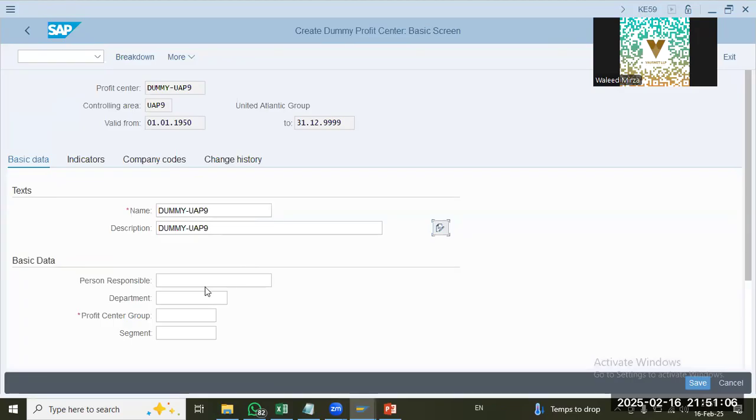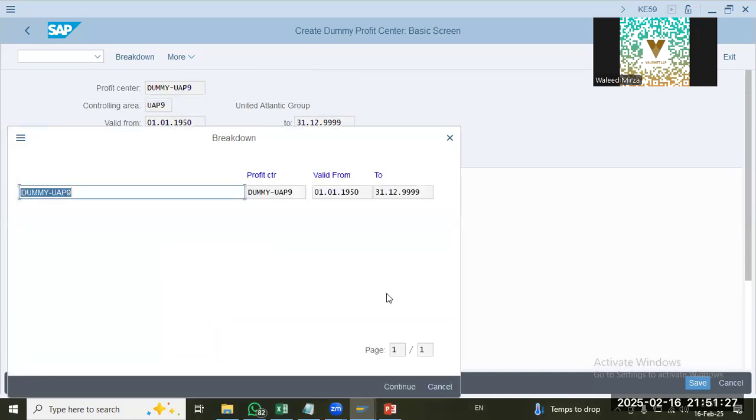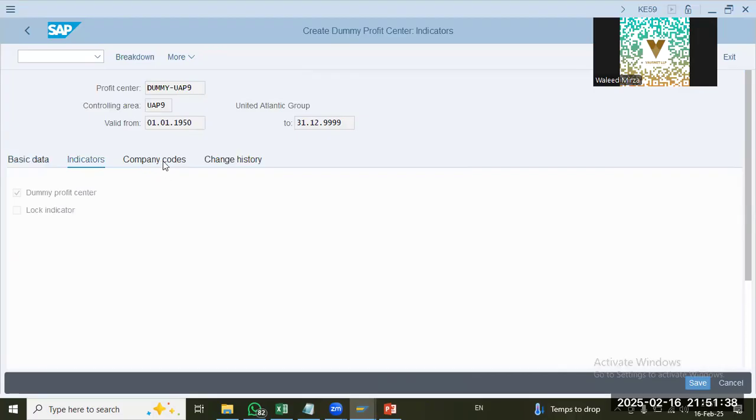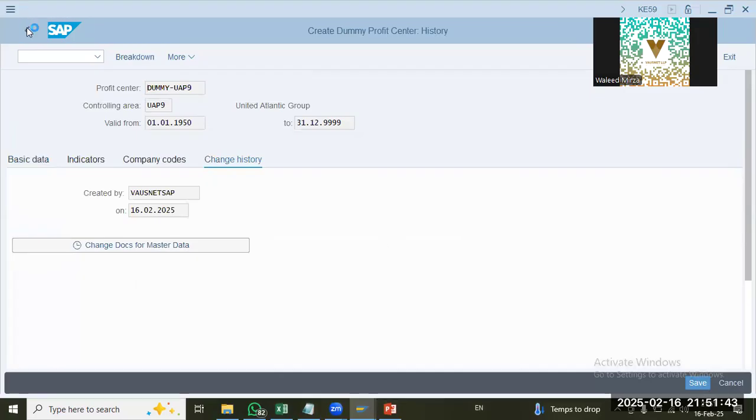Why do we need a dummy? Because some cost centers will not be part of production, and those will require a profit center by default. That default is if it is not assigned to a cost center, then dummy takes the place of that reporting profit center for that cost center. And segment is higher than a profit center and it has a higher precedence. Indicators, company codes, UAP 9. Okay, change history and save it.